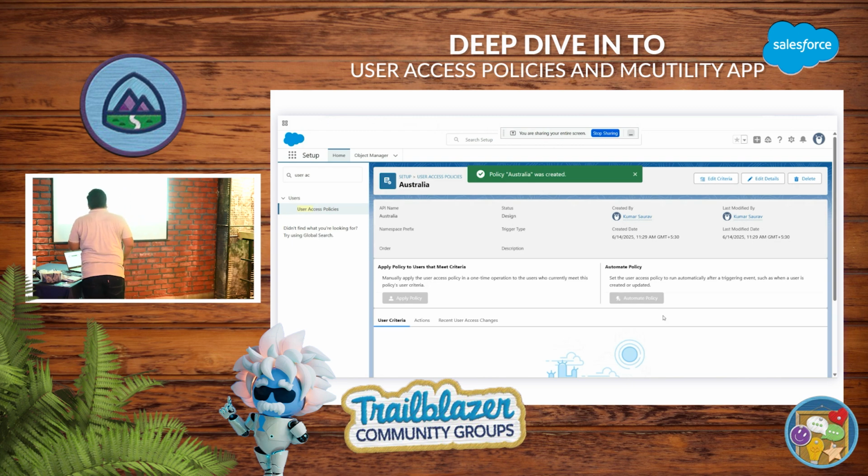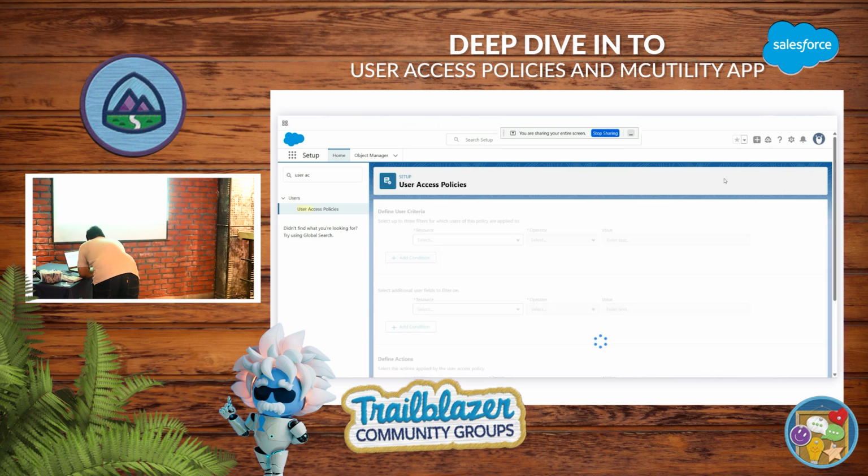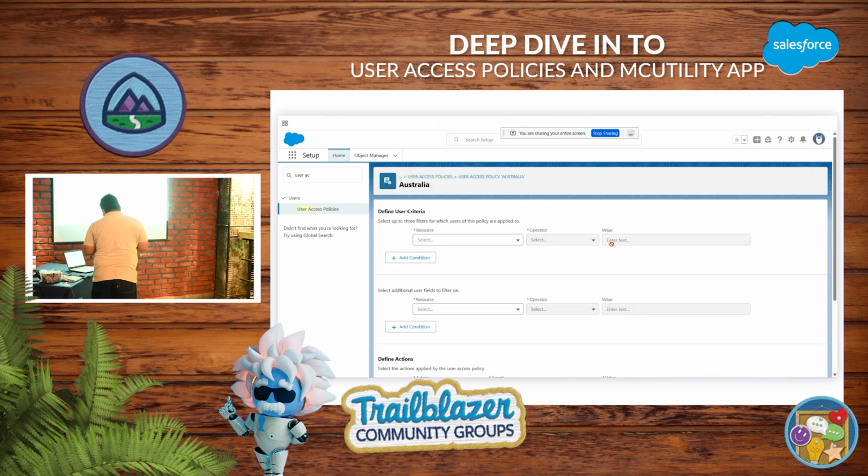Now you have to create the user access policies. When we define a criteria, first of all there is one criteria based on the roles and profiles we can select, and in the second we can use the custom fields as well. If we have custom fields like a pick list or text, on that basis also we can define the access policies.